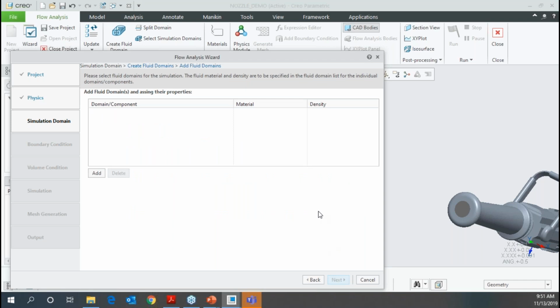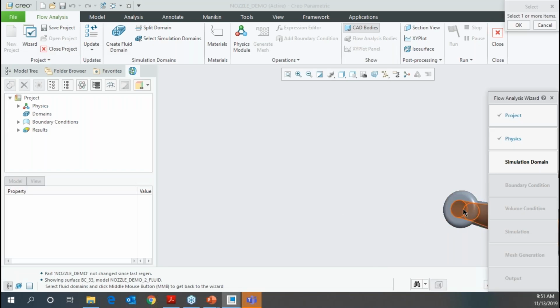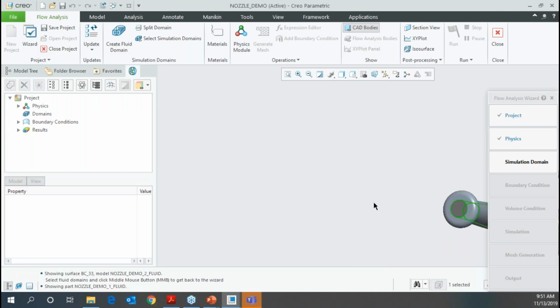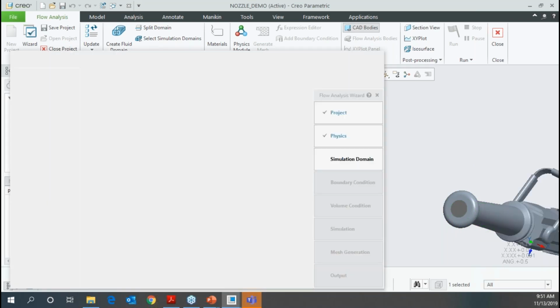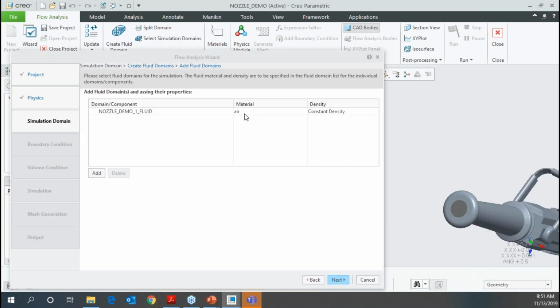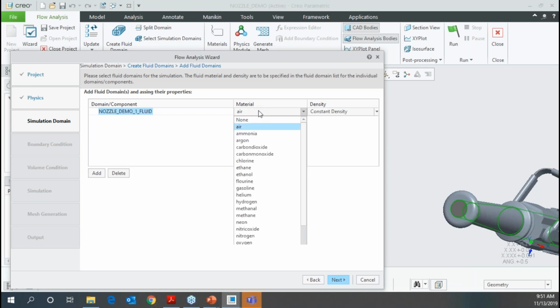All right, so next it says, okay, so we have a fluid domain. So now let's go specify the material for that. So I'll go add and pick on this solid part in the middle here, our water part, or I guess what should be water. And go select on that and say, right now it's air. Sure, maybe we'll want water to flow through that.